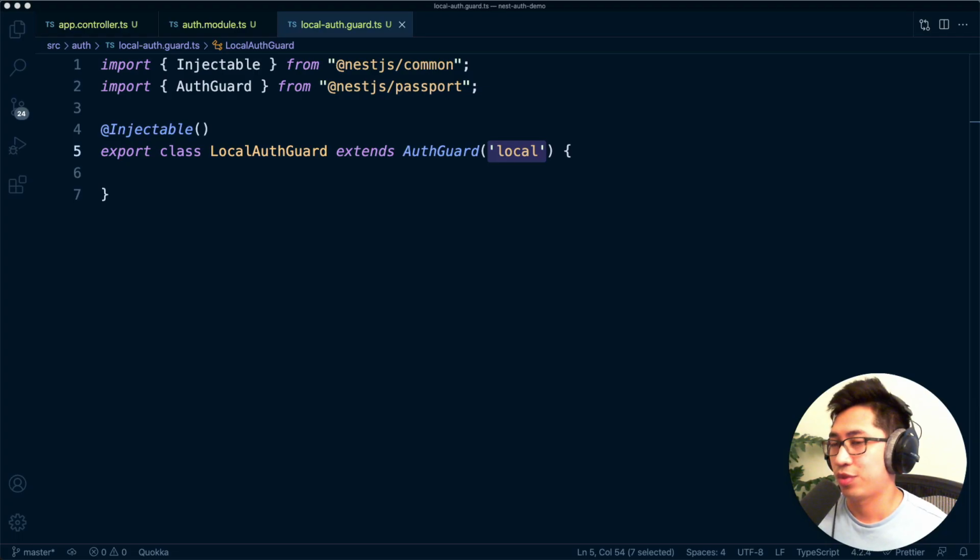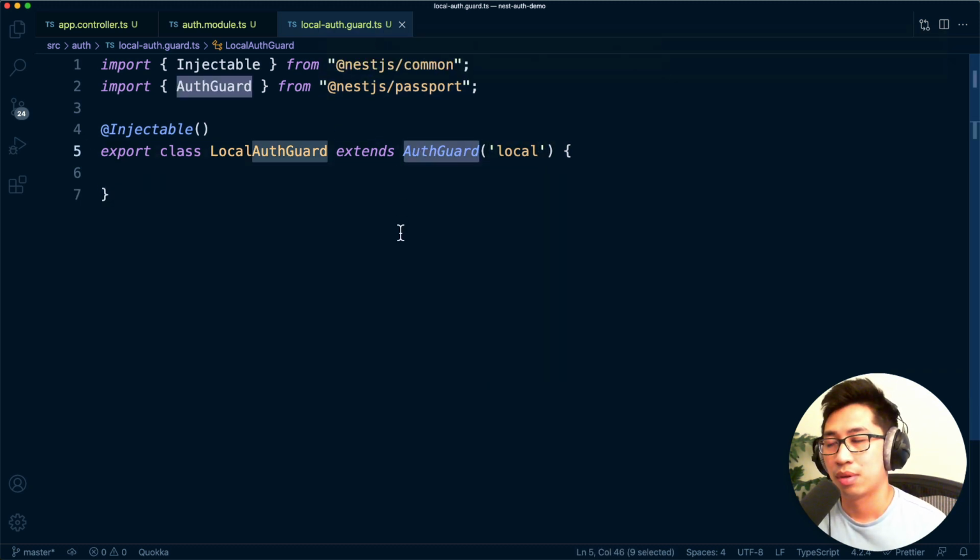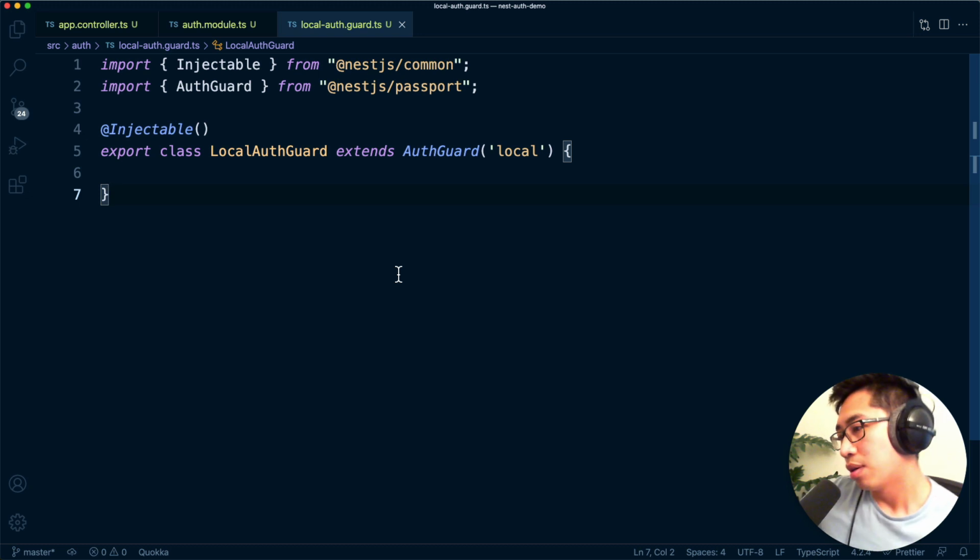So just to summarize, if you were using the Twitter strategy, you would make your own Twitter guard, and you're going to add the string Twitter here using the AuthGuard from Passport. All right, hopefully that's not confusing. Let me know in the comments if it is.